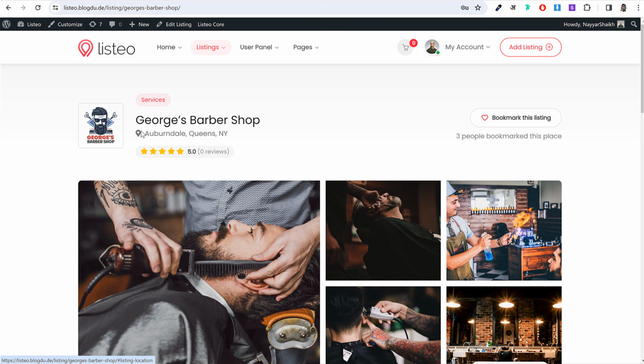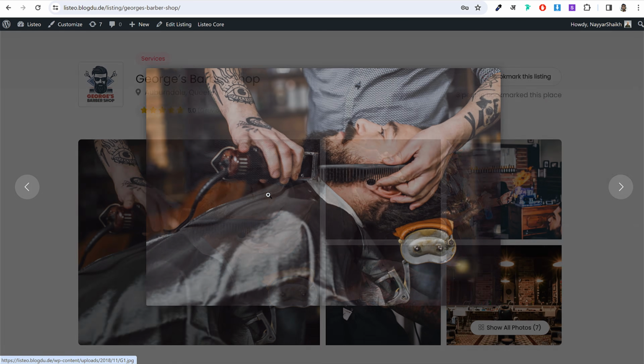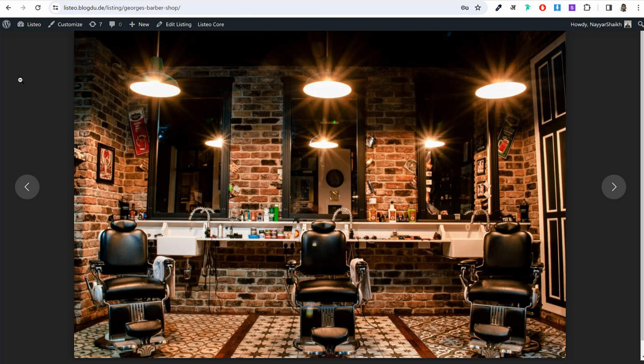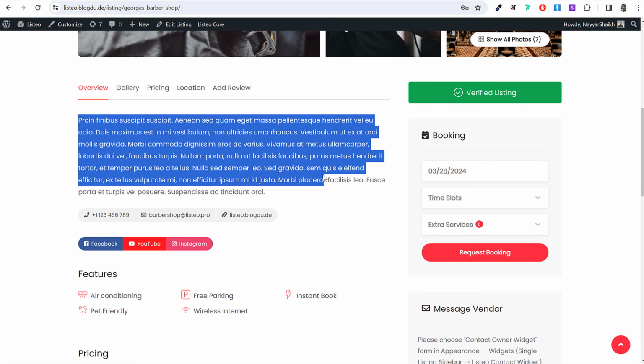barbers option, you can see this is how this service provider website will look like. You will have their logo. Then we have the name of this service provider. We have the location. Then we have the rating. And after that, you can see some images. Okay. They can upload some images like this. Then we have some details about this service provider.